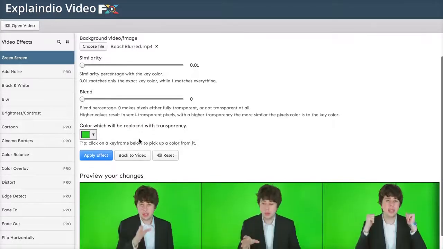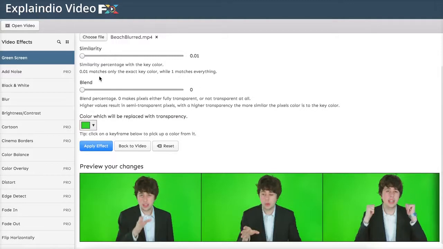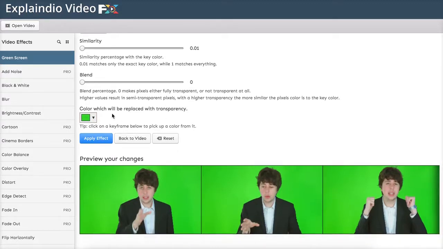I'm going to scroll down just a little bit, and we have two options here. We have the similarity and we have the blend. And these are going to be the settings that we're playing with when it comes to fading out the green screen and bringing in the blurred video that we created. Now the first thing I need to do is choose the green from my video. So we're going to mouse over our video, and when we do, we see this little eyedropper here. We need to select the green, and once we do that, we can see the green here is going to update with the same green from our video.